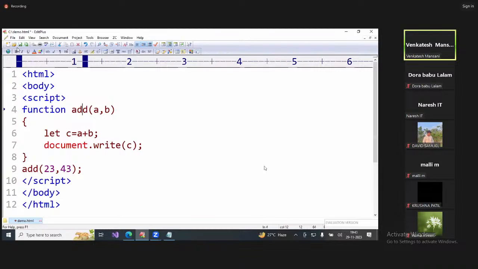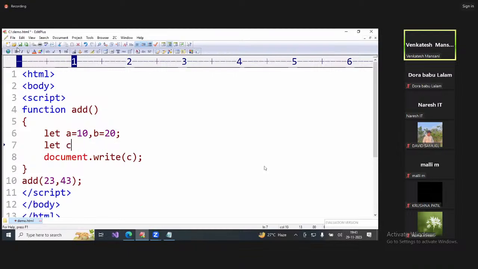Okay. If you want to write third category, without argument. Suppose what you have to do here, only you have to write. Suppose let a equal to 10, b equal to 20. Something let c equal to a plus b. Then return c. Then here what you have to write? Let x equal to add. Next, document dot write x.